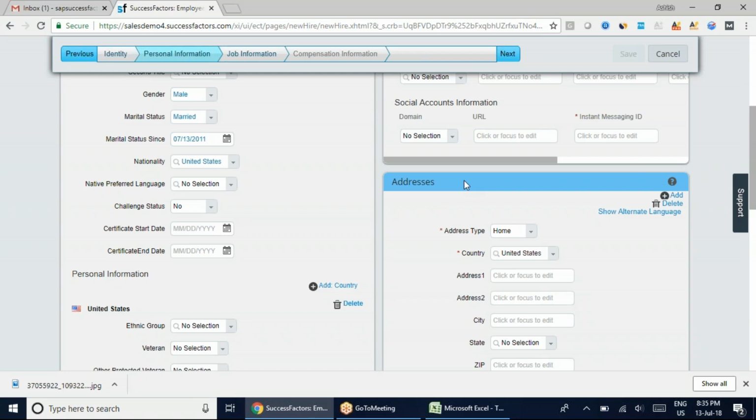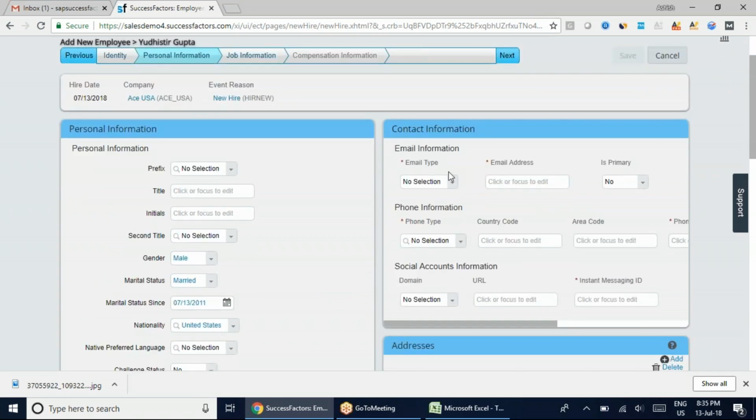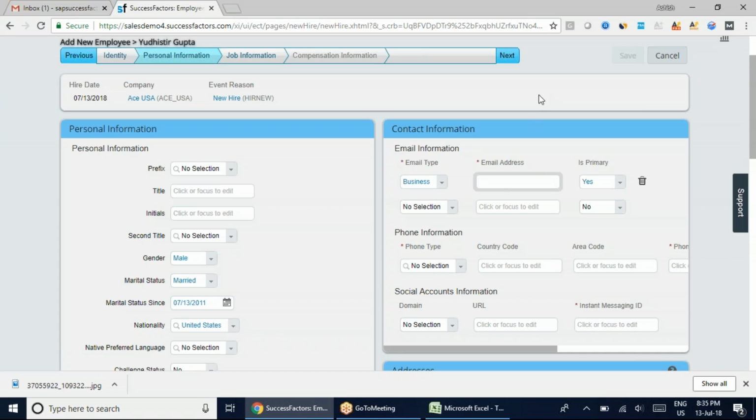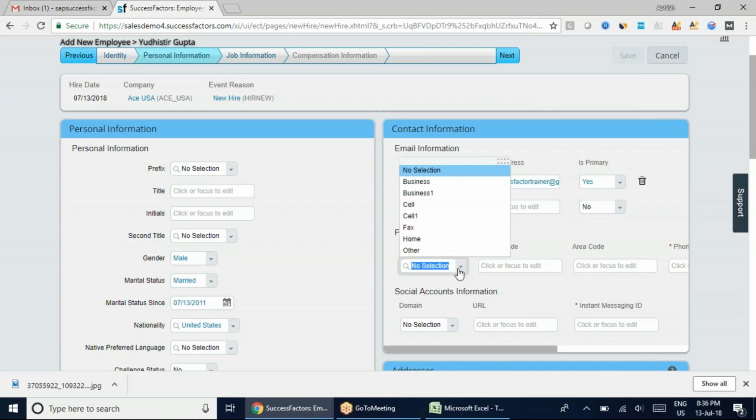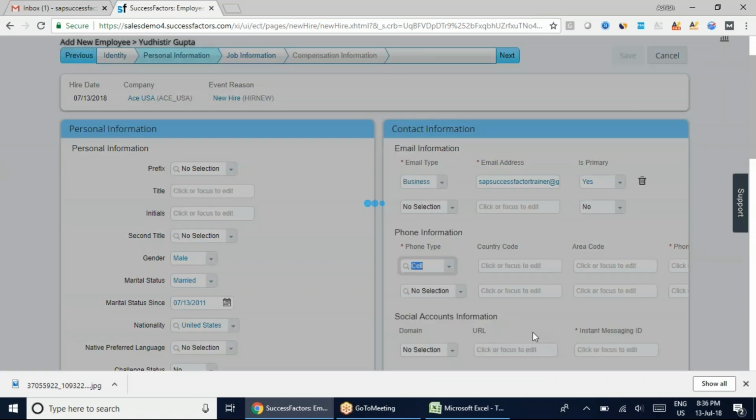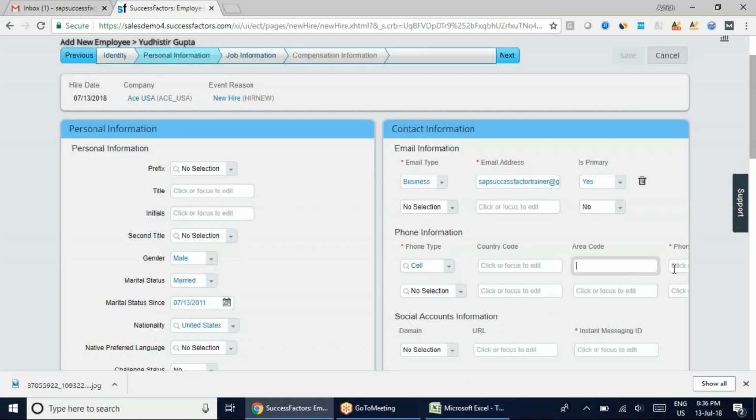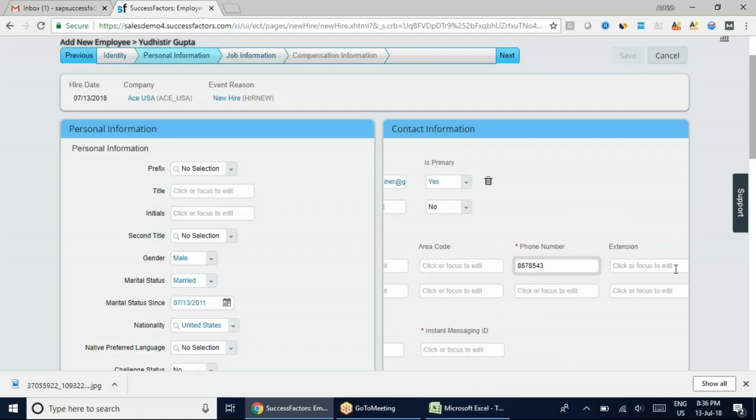Then you can also see there is some other information coming up here, which is your contact information. Here you have your email type, which is business, and the SAP address. It is SAP success factor trainer at gmail.com. This is my mail ID and it is primary. Then select the phone number also as a cell number. I'm not going to give my number, but I will give a random number in this section.